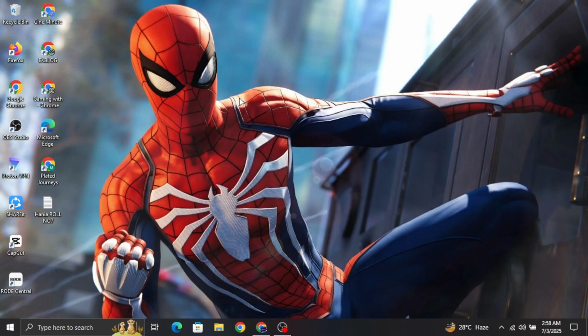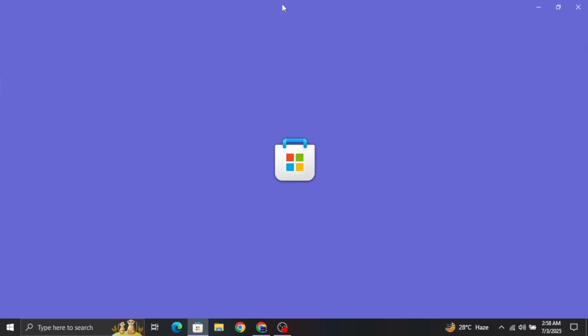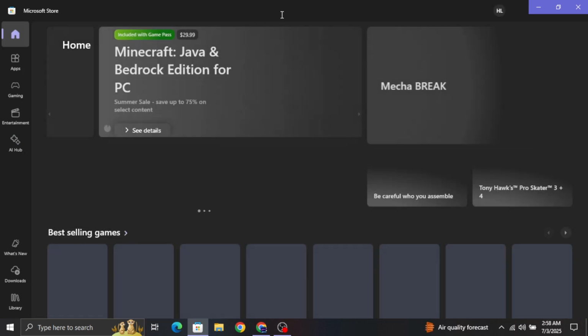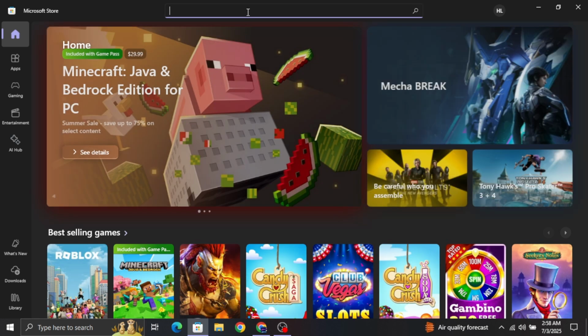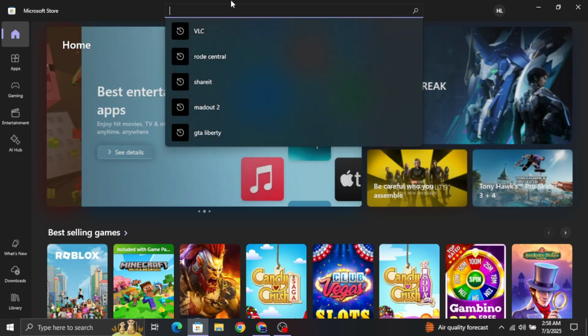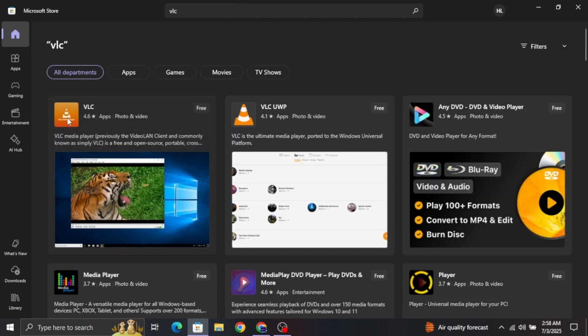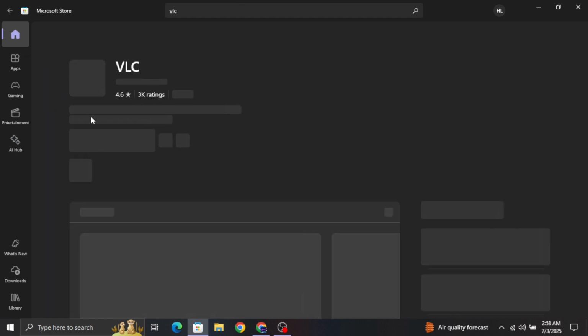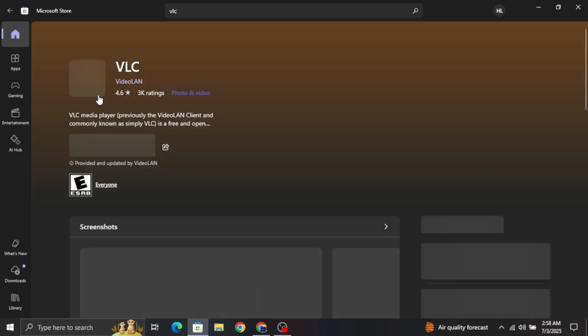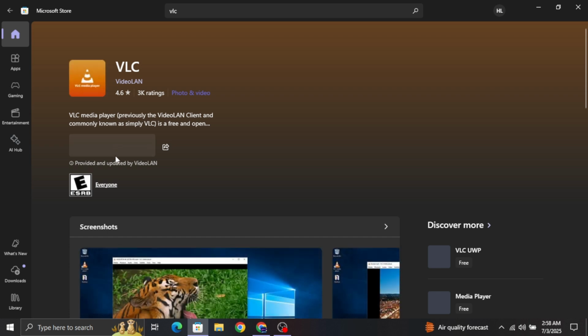But I'll recommend you to follow the second and the simplest way, to simply open the Microsoft Store on your computer or laptop, and after that you will have to simply click on the search bar on the top like this, and then simply search for VLC, and you will be able to click on it, then hit Free. It's a free application without any ads, and you'll be able to install it by tapping on it.